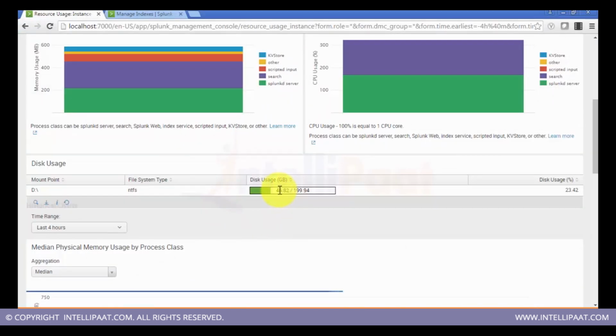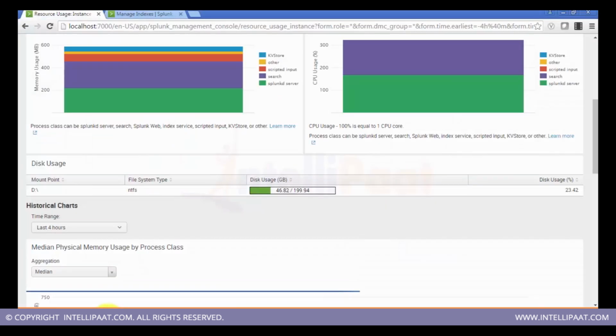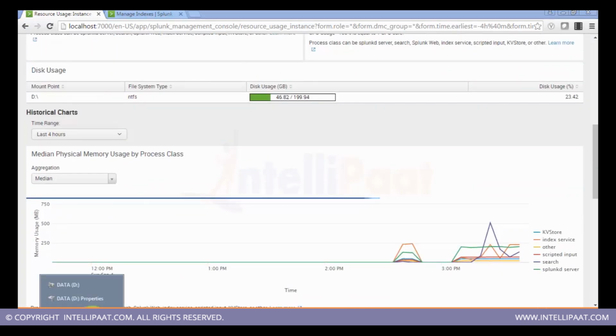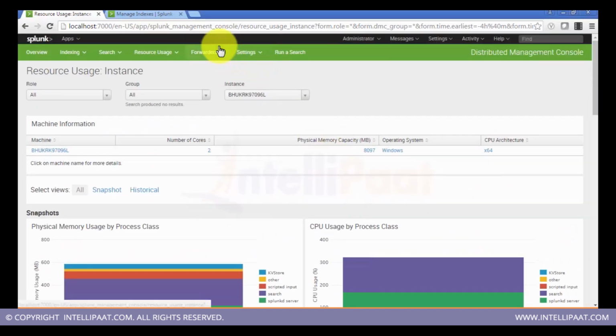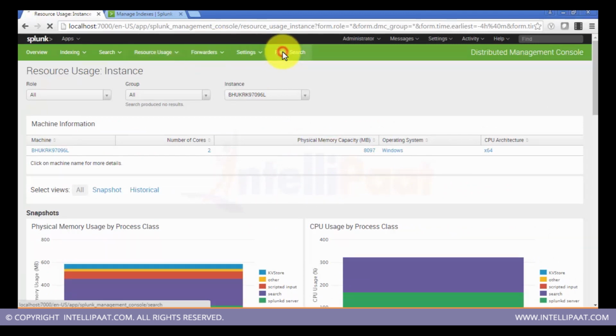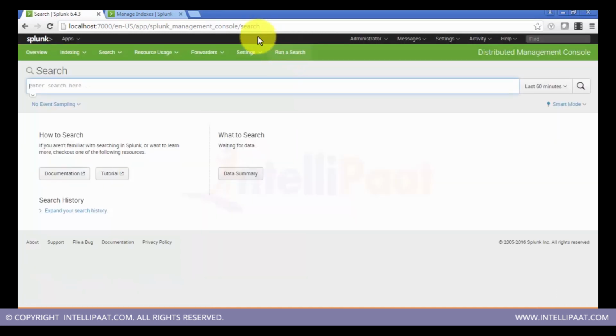Here also we are seeing similar data, out of 199 GB. So yes, it's the same. And since we have installed our Splunk in the D drive, that's what it's showing up. These are all process related data that we are showing from your machine or the hardware perspective. Then you can always run a manual search on your own. That is always possible in the Splunk Management Console app.